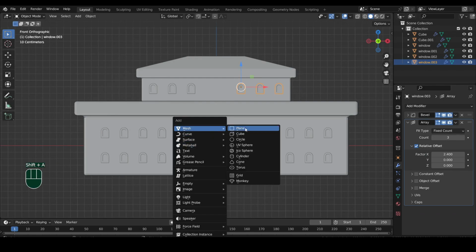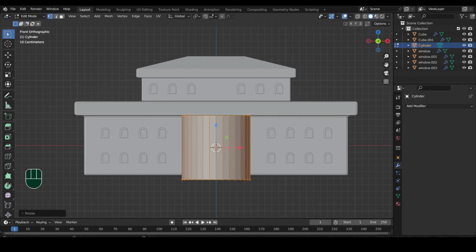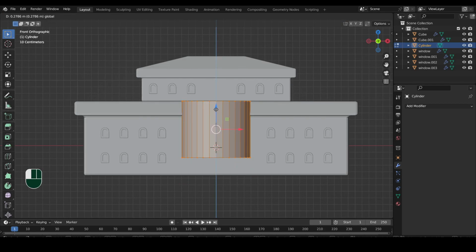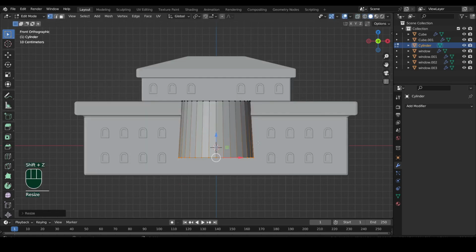And add a mesh cylinder. Enter its edit mode with Tab. And scale it down with S on the keyboard. Press S again, and Z to scale down a bit on Z axis. And move that up. Now Shift plus Z to switch to wireframe. And select the bottom vertices. Scale them up a bit. Exit wireframe and edit mode.